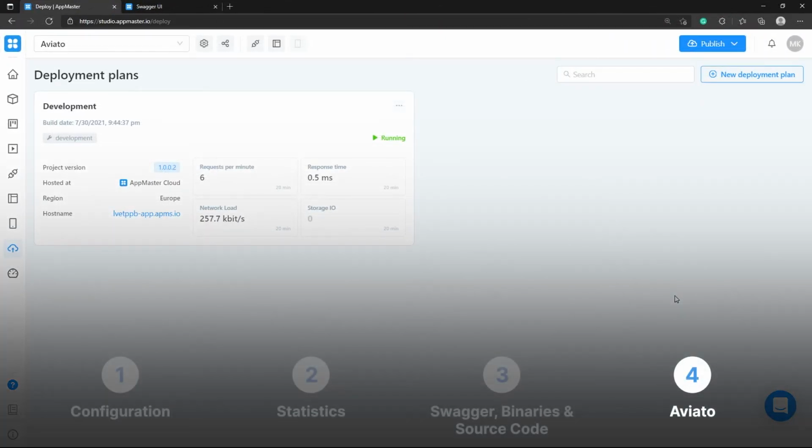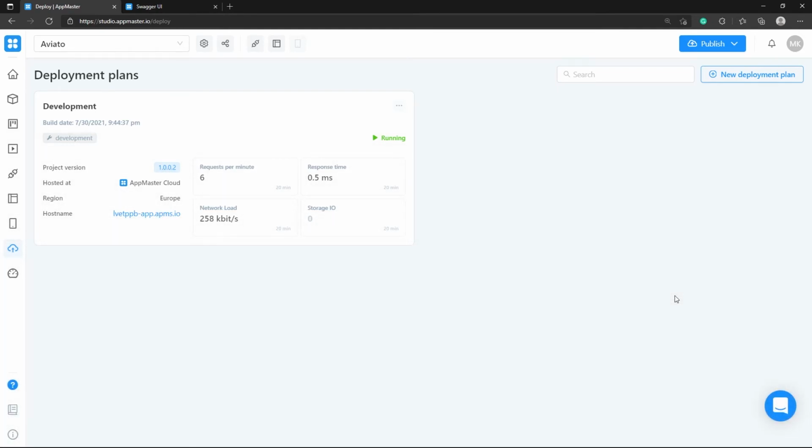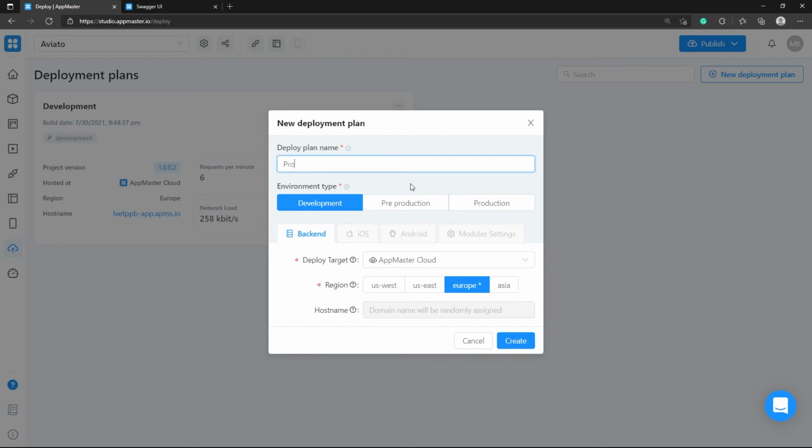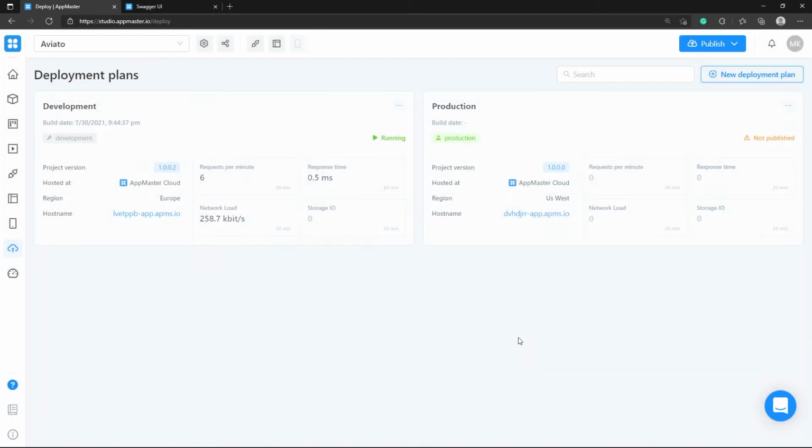Let's now configure the deployment plans for our Aviato project. As you can see, we already have one configured for the development. Let's now create one for production. Choose production in the environment type. The deployment target will remain as the AppMaster Cloud. And let's say that the region that we want is US West. The hostname will be assigned randomly in this case. And just like that, you have your second deployment plan ready to go.